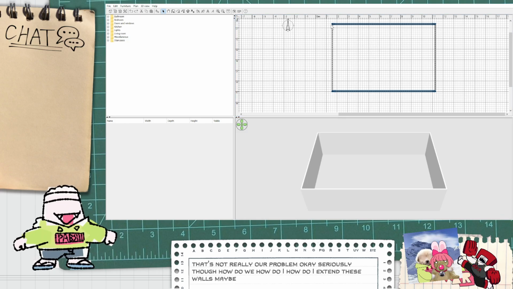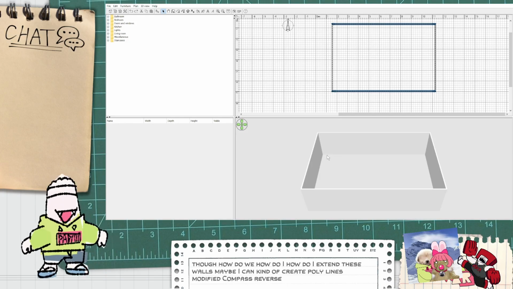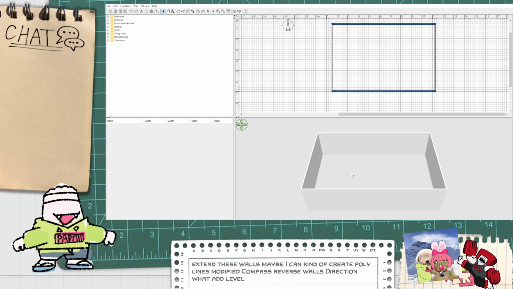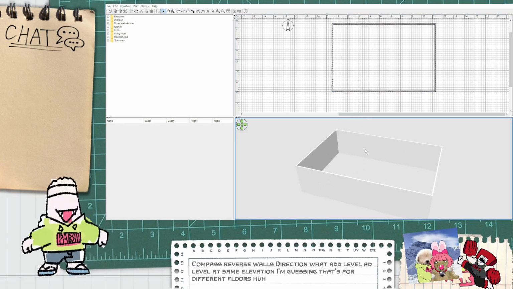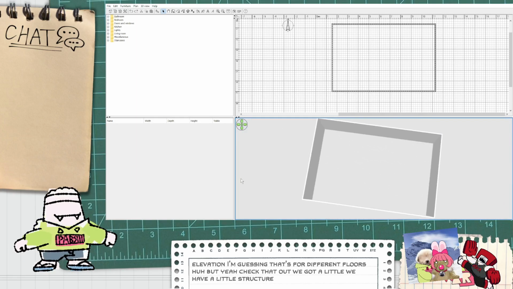Maybe I can create polylines, modify compass, reverse walls direction. What? Add level at same elevation. Oh, I'm guessing that's for different floors, huh? But yeah, check that out. We have a little structure. Very cool.